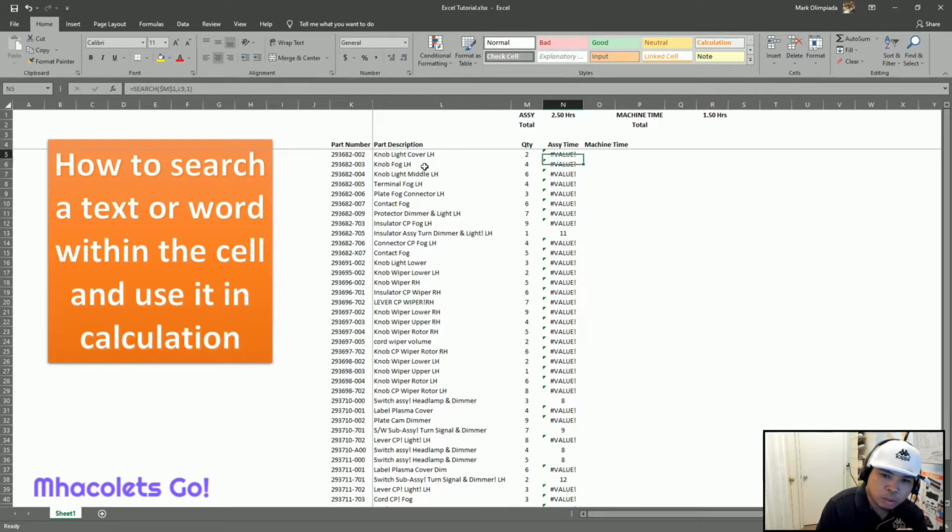So we're going to add a condition to determine that this cell is assembly. Let us replace the value with the number of hours of assembly. Meaning if the formula detects that it is a number, then we will replace it with the assembly number of hours value, which is 2.5.